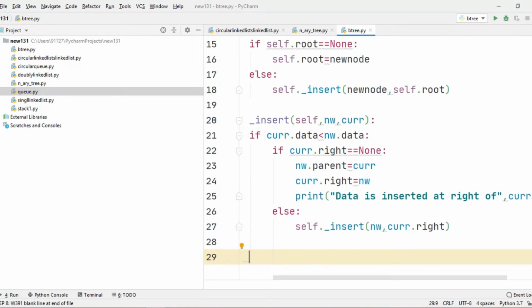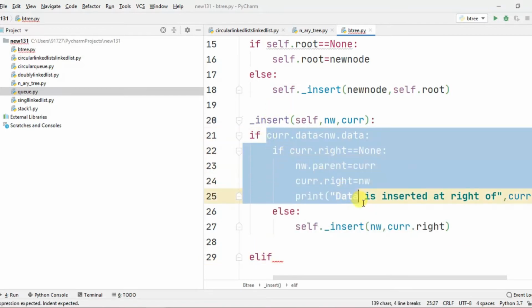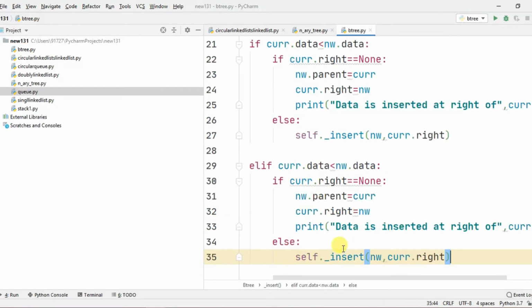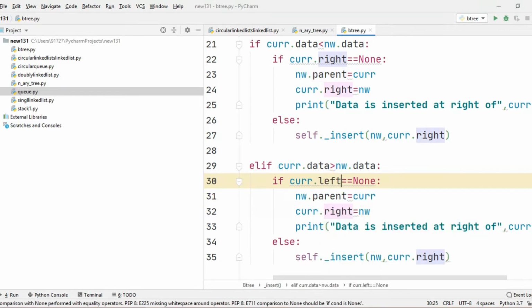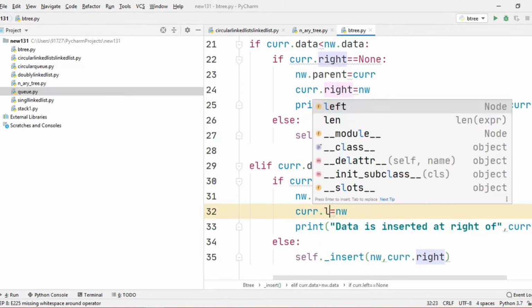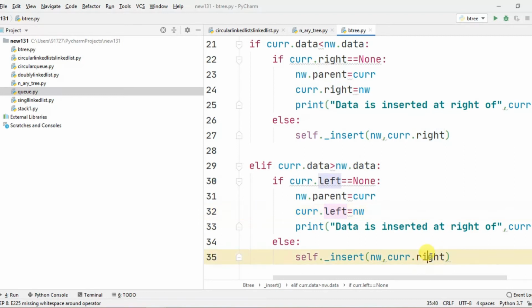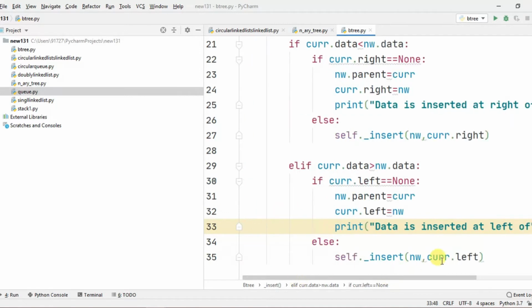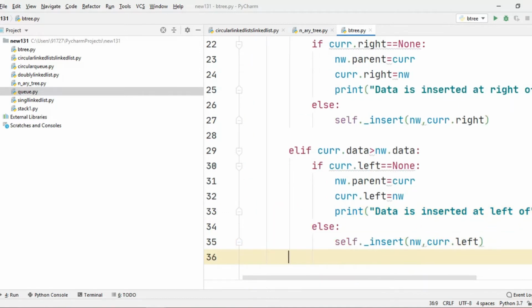Now we have to check for another condition. Elif current dot data, we can copy this part here. We just need to change few things here. This will become greater than, and here right will become left, this side will also become left, and this side will also become left, and here in the print statement right will become left, and our elif part is completed.